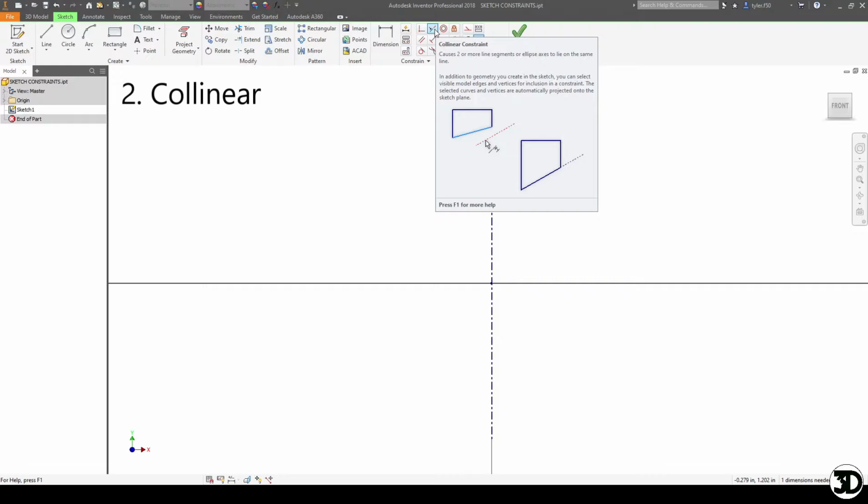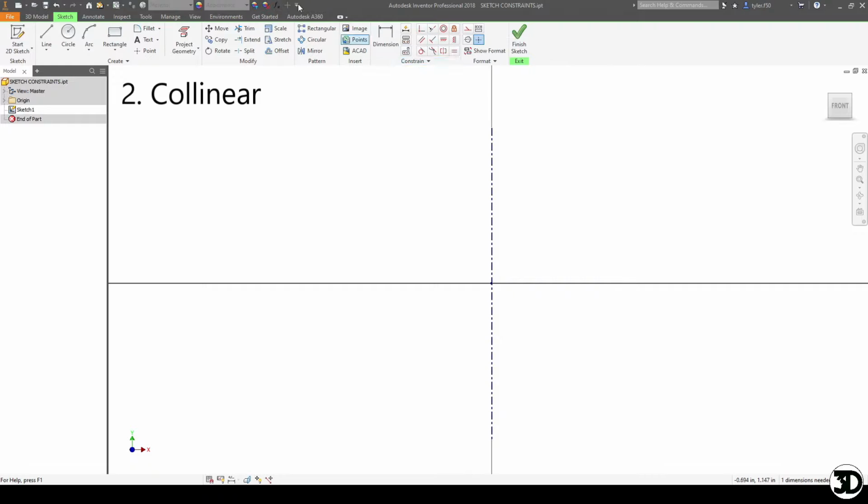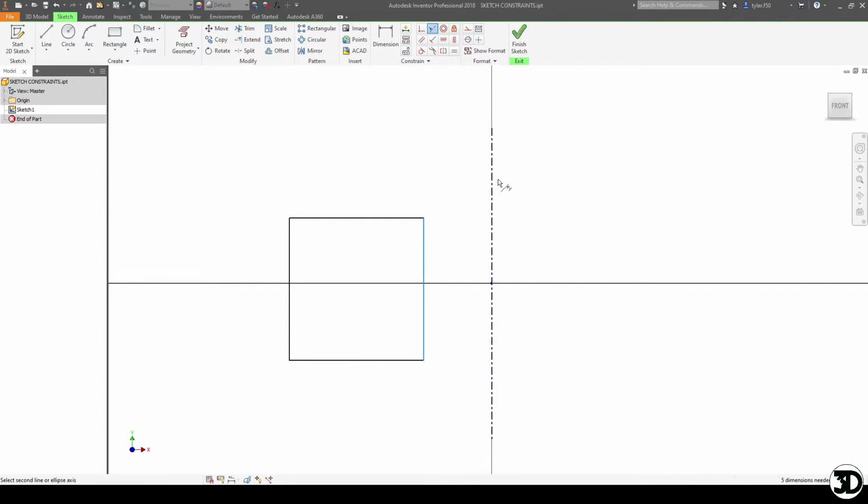The next constraint we're going to use is what's called a collinear constraint. What this essentially does is it makes two lines in line with each other. So if I were to make a rectangle and use that constraint, you'll see that they are now in line with each other. Very nice, simple constraint. Use it very, very often.